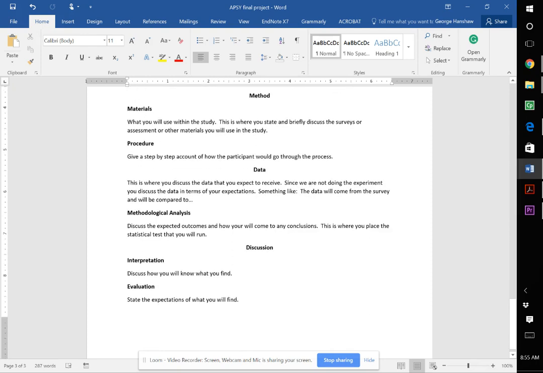And then the data: this is where you discuss the data you expect to receive. So from your experiment, if you use a survey, you're going to get survey data in, and you talk about what that data is going to be. And then your analysis: you're going to talk about the expected outcomes, and once again put your statistical method in here as well. So is it going to be a between subject design? What's it going to be?